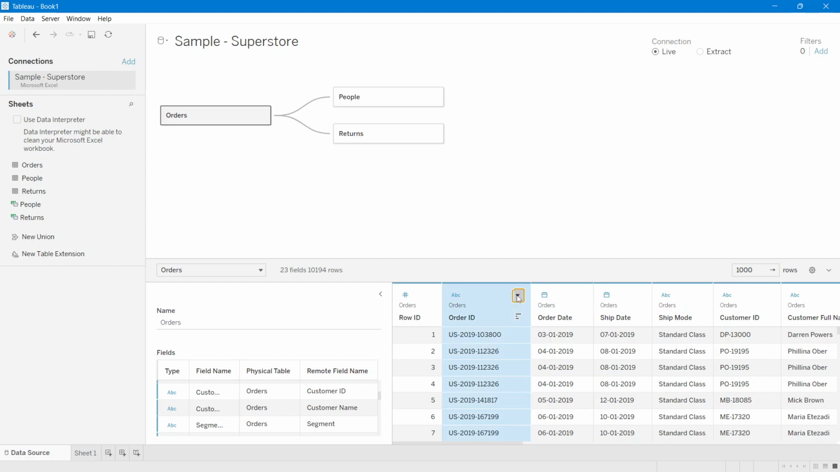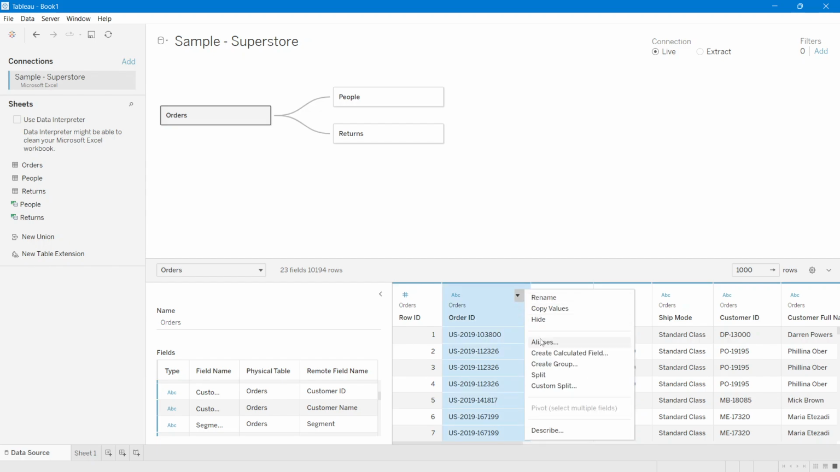So now let's see what other options are available. Aliases, we will discuss this later. Calculated field, group, and all these other things we will see later. These are some advanced things which we will see in the later part of this course.